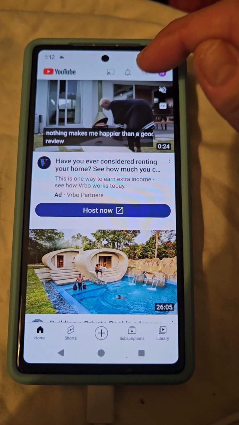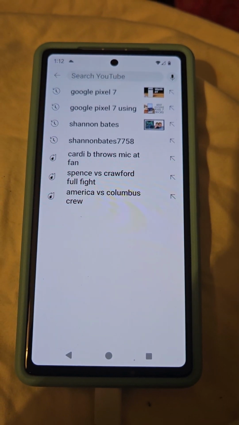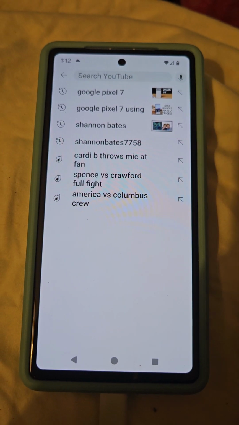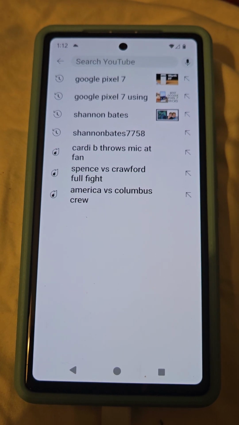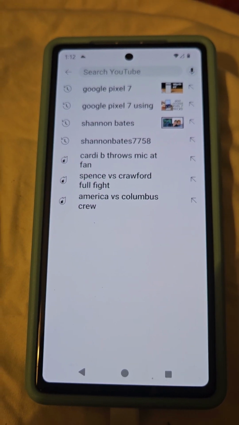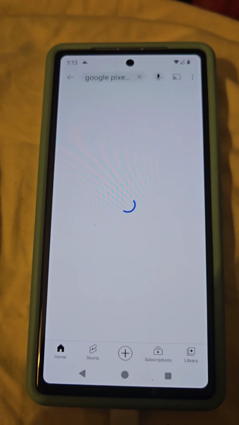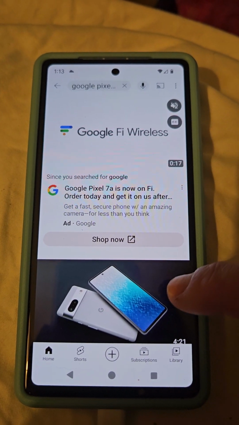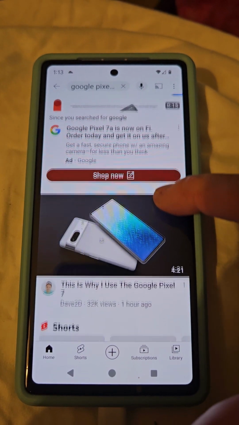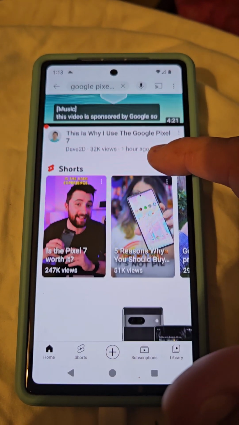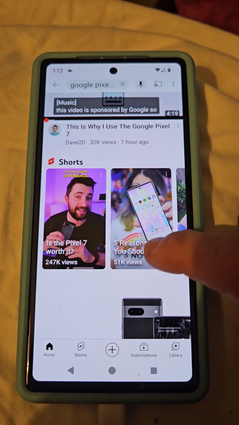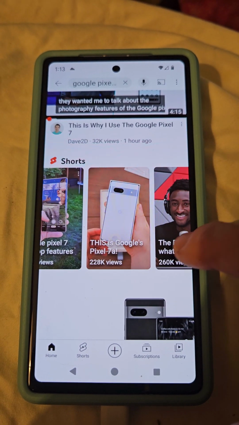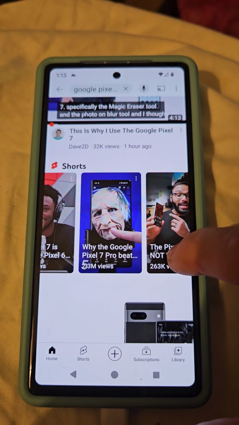YouTube's how you look for videos. So if you want to search YouTube, you can see some of the things that were already searched for. Google Pixel 7 is your phone. So if you hit Google Pixel 7, it will bring up ads for that Google Pixel. It'll bring up what people have posted about Google Pixel, if people like it, if they don't like it.